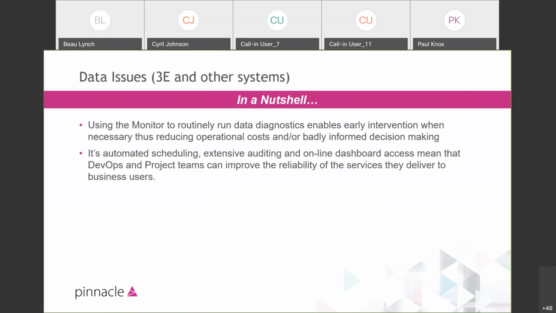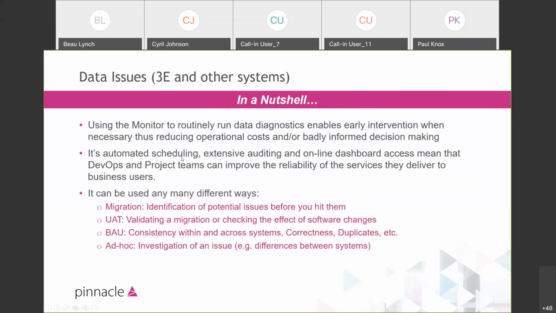And of course, the benefit there is that you'll know about those potential problems before users start picking up the phone and calling you about them. So the BAU monitoring is an obvious use case, but there are other possible uses for Monitor.